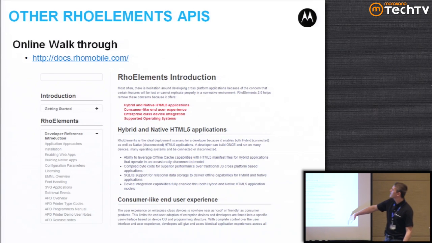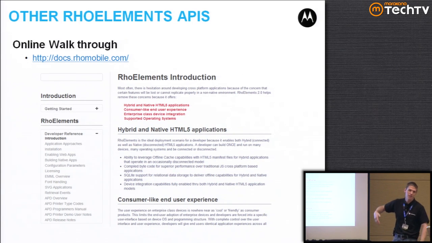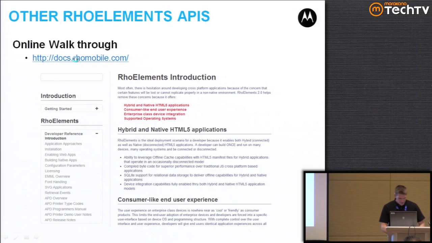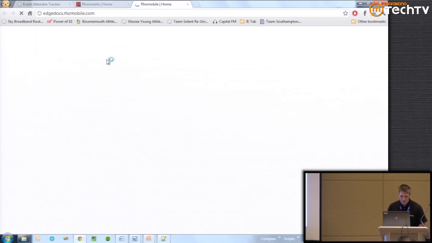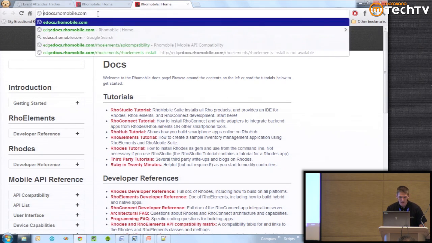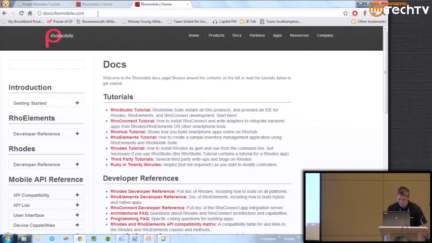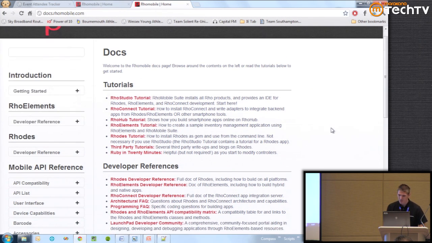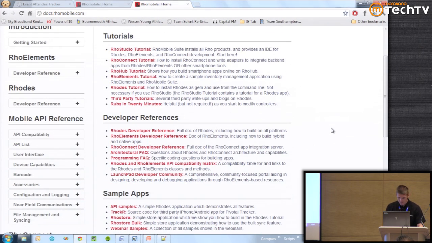But yeah, I just wanted to walk you through the online documentation. Obviously you could look at this yourself, but I did want to talk through it very briefly. The link for this is docs.rhomobile.com at the moment. Eventually we may be bringing this into the Launchpad fold, but certainly in the short to medium term, this is what you should be using as your primary resource.